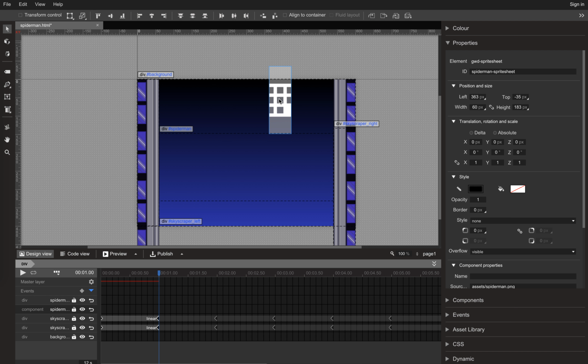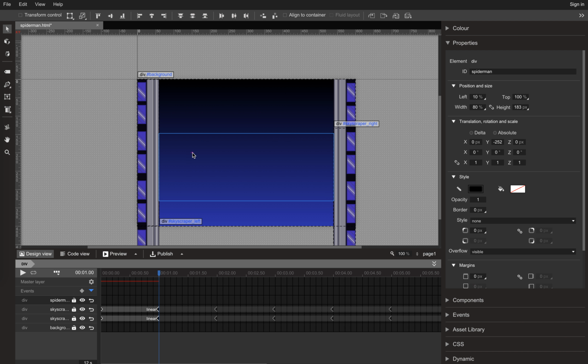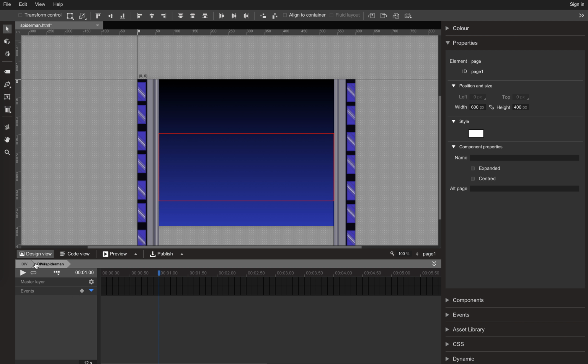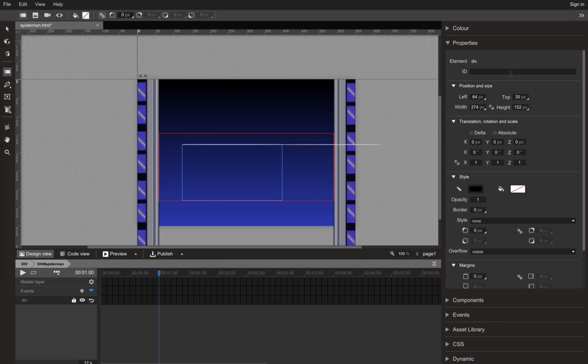Now we cut out the Spiderman sprite sheet, double click on the parent container, and here we create another container now. The thing is, because if we create an animation, we need to go for percentage in translation, rotation, and scale.